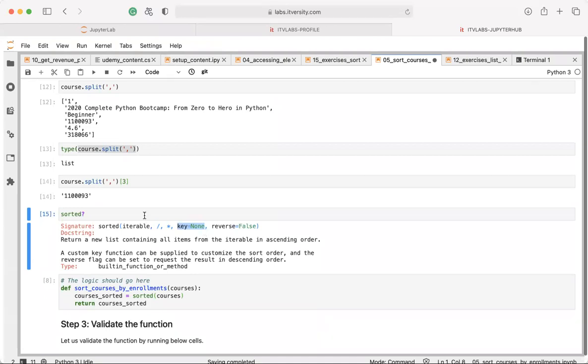So in this case, what we are supposed to do is pass courses as the first argument, and then use this keyword argument called key, and we can actually pass the logic that is required to compare and sort our data. So in this case, I have to say lambda.